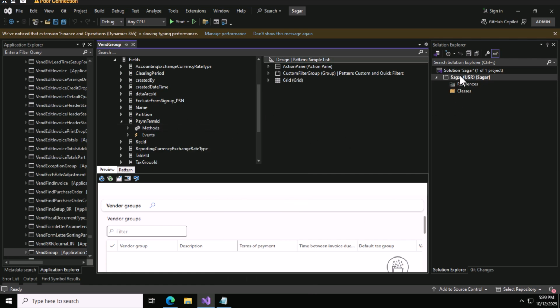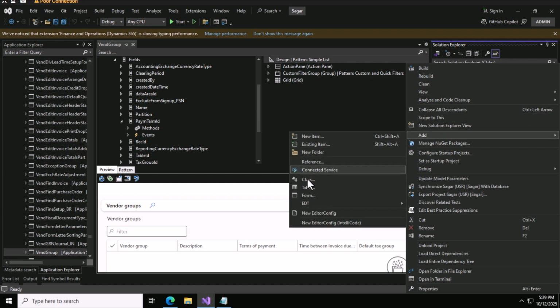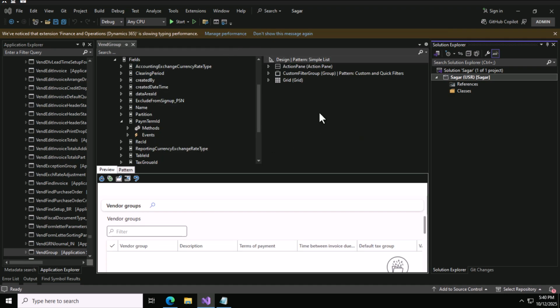Now to create a CoC, we need to create a class here. So I will simply create a class and name it vend group, and since I'm creating the extension of form data field, I will write up DF underscore extension. Writing extension is mandatory if you are creating any type of CoC, and the next call is mandatory.